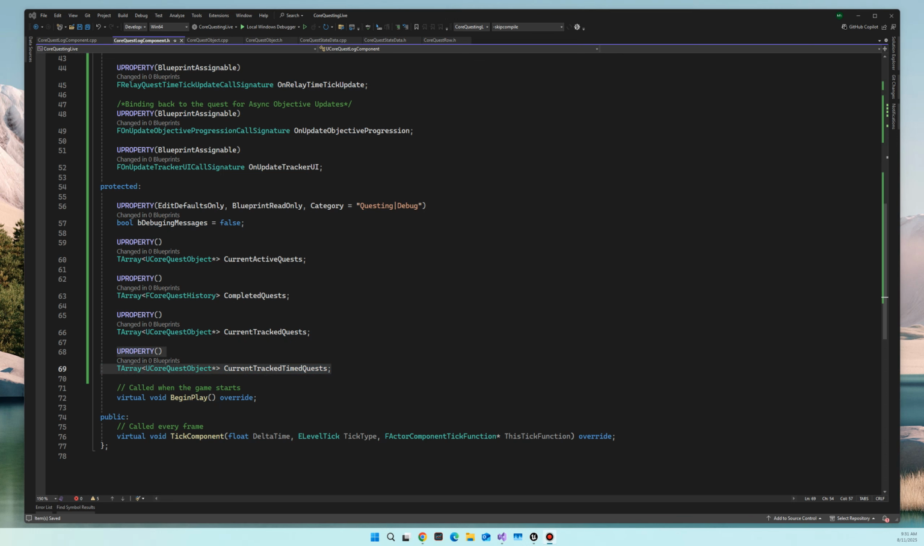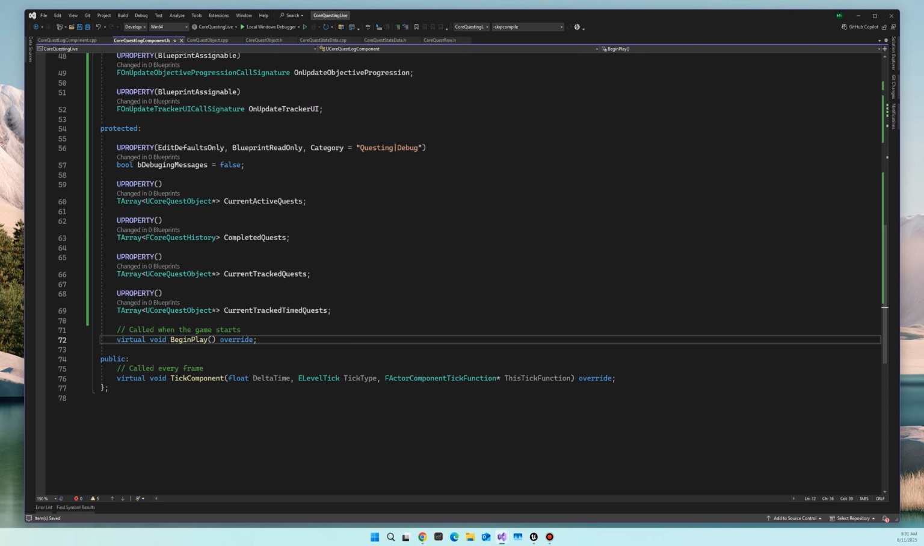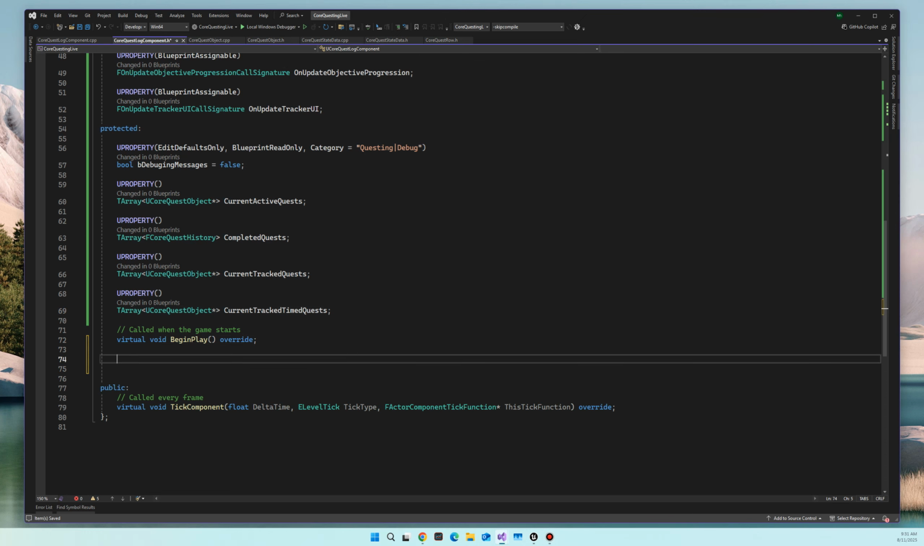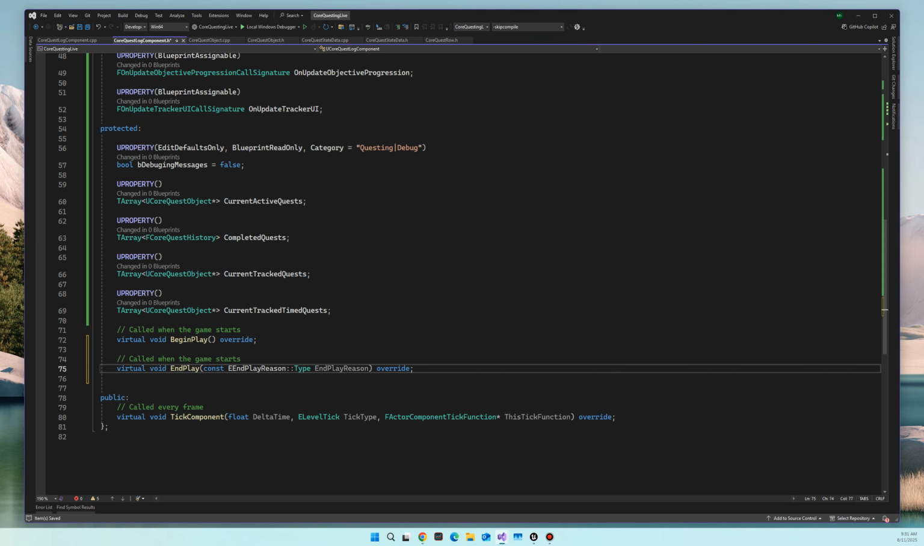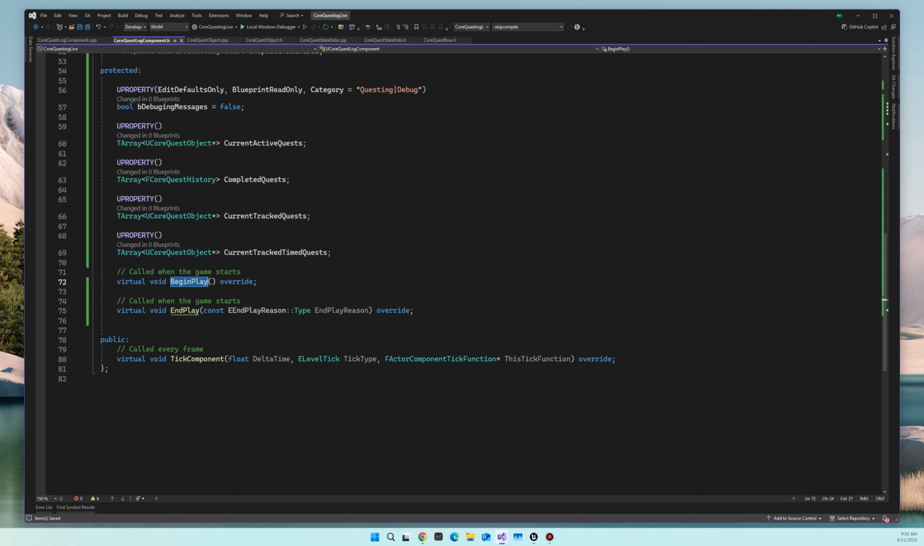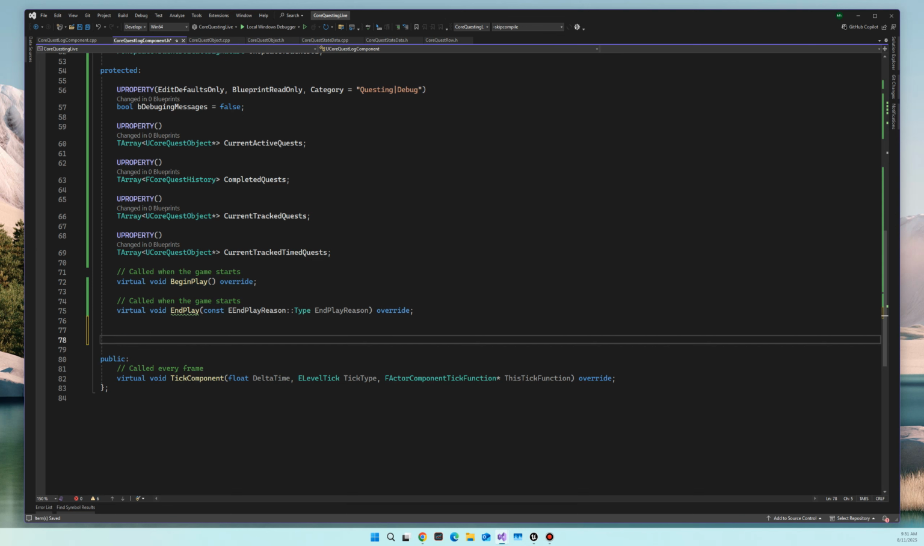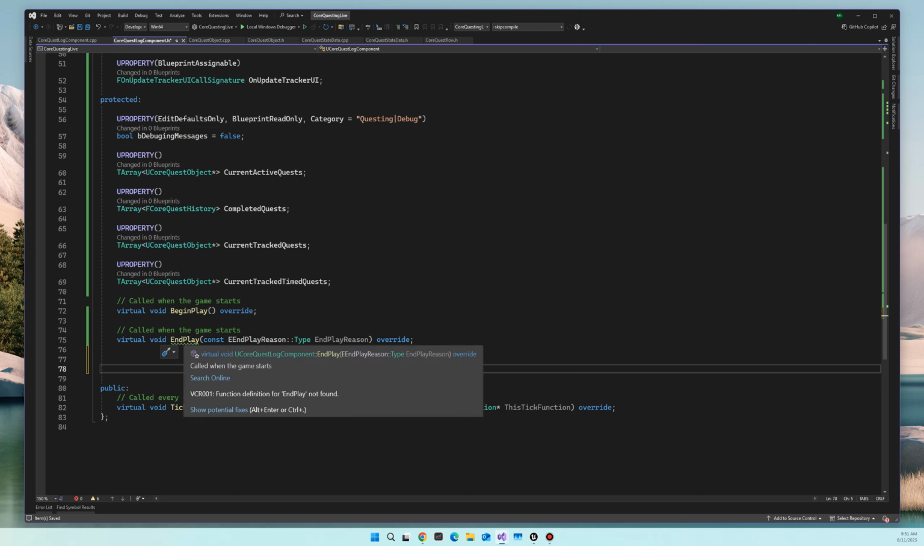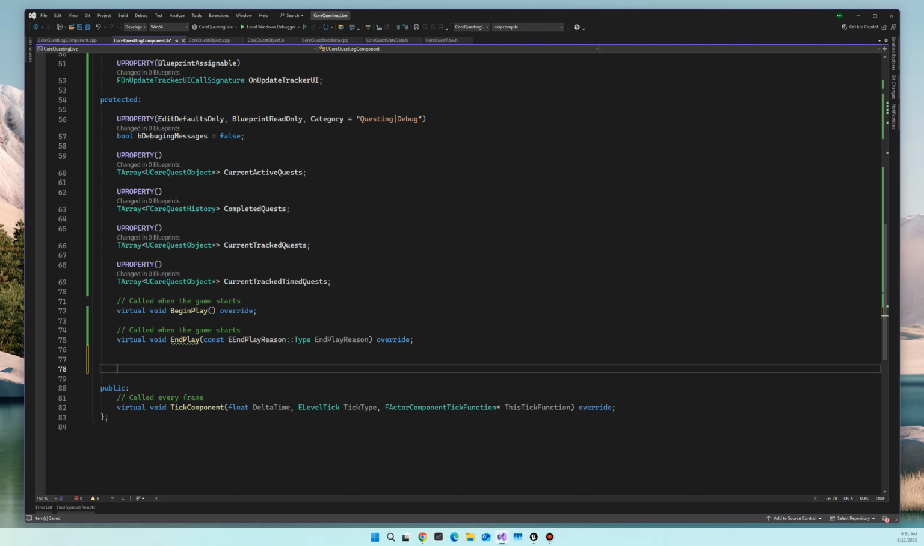All right, so now that we've got that done, we can now come into the protected methods. I'm going to be adding a couple in here. I'm going to add a second override, and that second override is going to be end play. So this is begin play. This gets called every time the component gets initialized at runtime. This will get called every time the component gets destroyed at runtime. So this is just a nice way of, if you need any cleanup code, you can put it into end play.